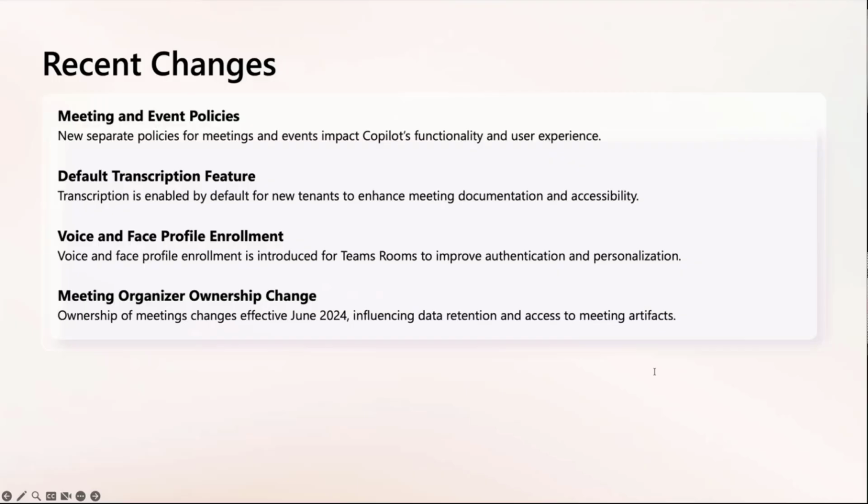As you know, GPT-5 has been integrated now as far as preview is concerned. We've got a default transcription feature, so you can do transcription by default now for tenants if you want, so that you can enhance your documentation as far as meetings are concerned, so that can happen automatically. We've also done voice and face profile enrollment so that you can improve authentication. So we've started to take those voice and face profiles and start using them for authentication.